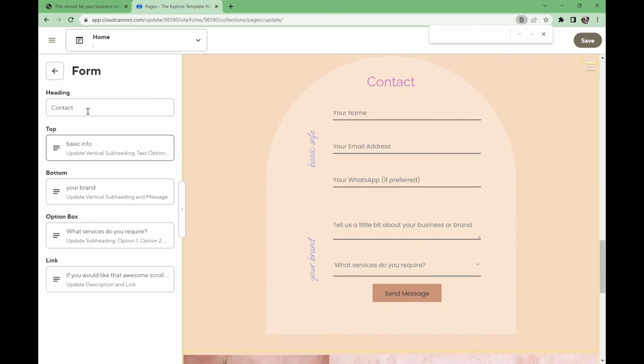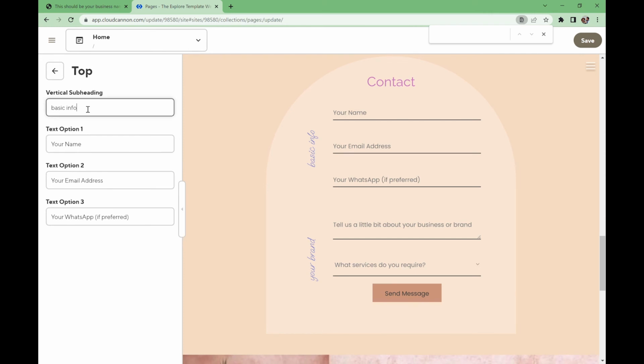Your form, let's scroll down to your form. Okay, you don't have to have your form heading as contact. You can say, connect with me, let's chat. You can change it to whatever you want it to say. And then you don't need this to say basic info. You can call it basics. You just change it. Now, instead of having your name, you can change it to say anything else. You don't need it to say your name. You can just have name.